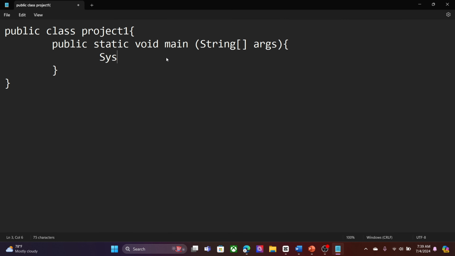Print into the console. Inside the main method, we code System.out.println. This statement prints output to the console. System is a predefined class that provides access to the system, such as standard input, standard output, and error output. Remember to capitalize the S in System. Out represents the standard output stream, which is typically the console or terminal where text-based output is displayed. Println is a method of the PrintStream class used to print a line of text to the output stream.